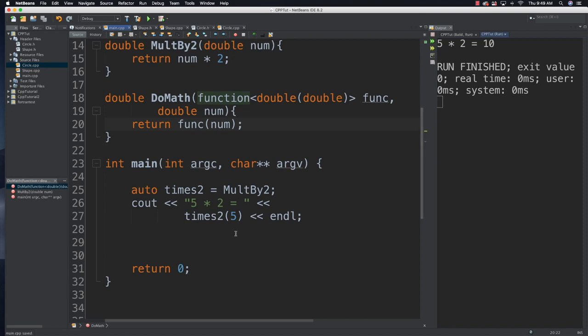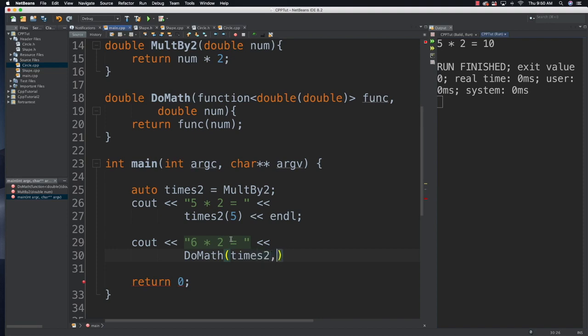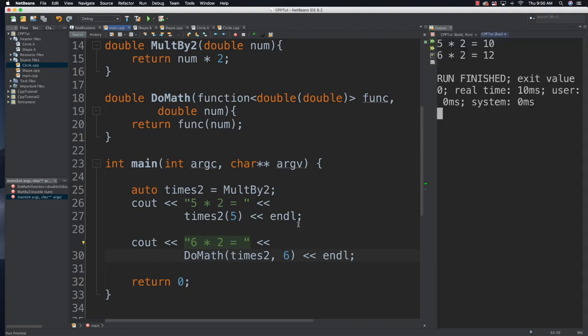So what we can do here is jump down inside of main and go cout, "6 times 2 is equal to", and call doMath, throw in our times2 function and the value of 6, and it's going to perform another calculation, as you see right there. So kind of neat stuff.